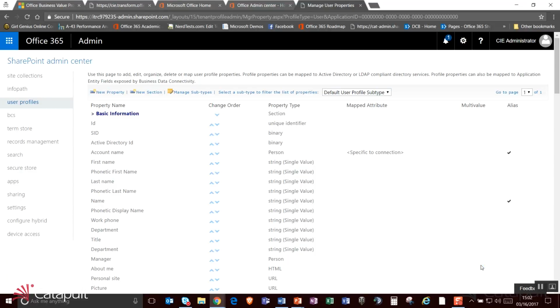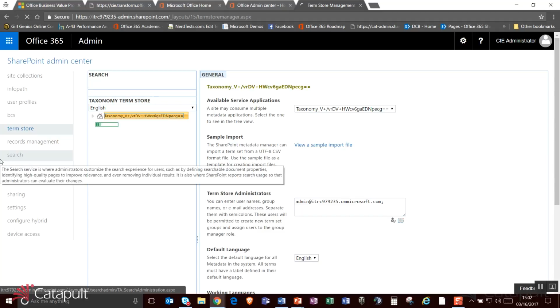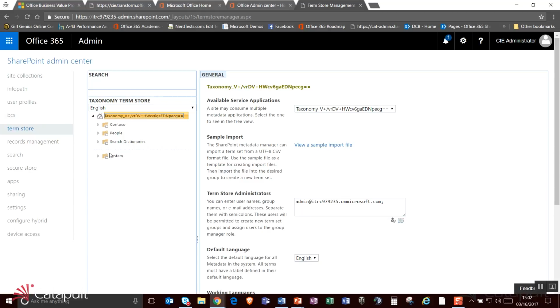The next thing we'll take a look at is the term store. Now the term store is our ability to take advantage of managed metadata. What managed metadata allows us to do is set up hierarchical arrangements of metadata or data inside of our organization. This would enable us to do things like set up a geography term set or set up a department's term set.